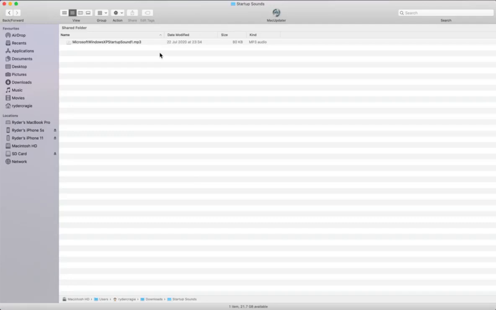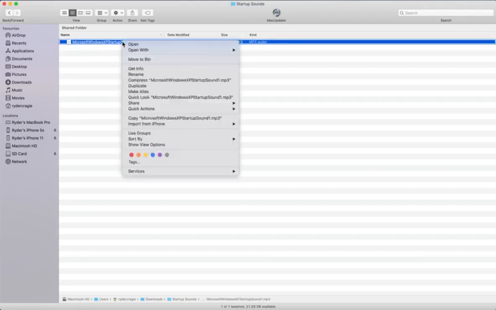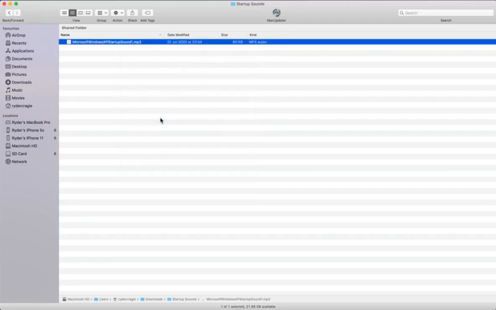This is how to do a custom startup sound on a Mac. So you can see I've got the Windows XP sound just saved in my Finder. And all I need to do is just right click it, hold the Option key, and then go down to Copy as Path Name, and then just click on that.